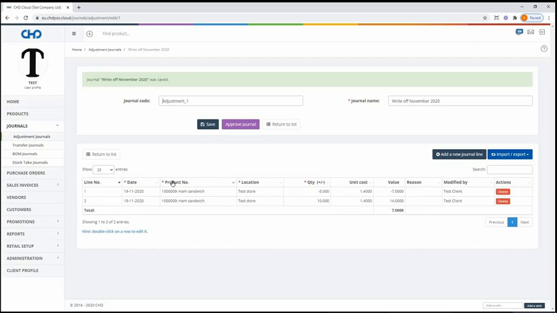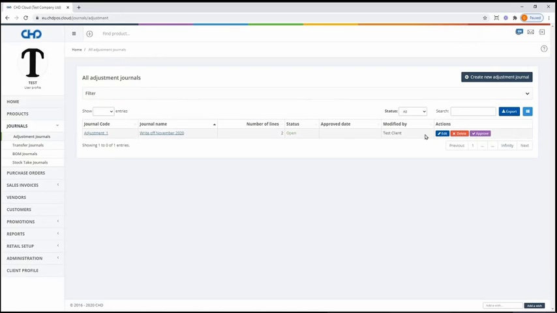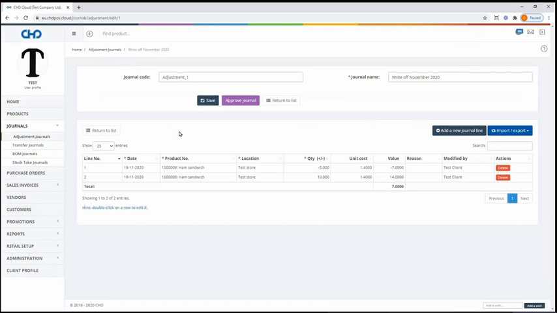Saving the journal does nothing with the inventory, and if we go into the journals list, we can see it's saved and the status is open. We can still edit it or delete it. The only action that changes the stock is approve journal. Once we approve, we won't be able to come back and change or modify it. That's why you need to be careful with this function.